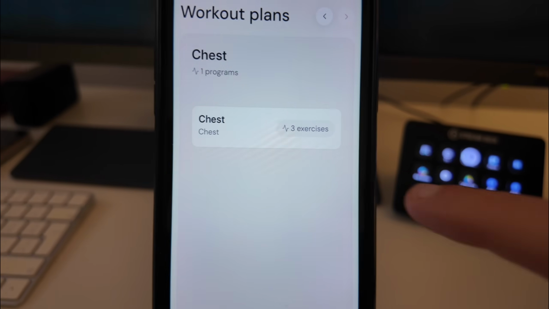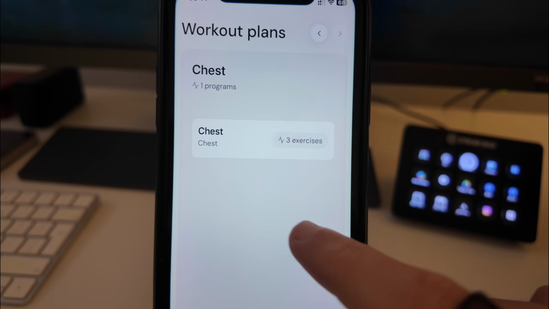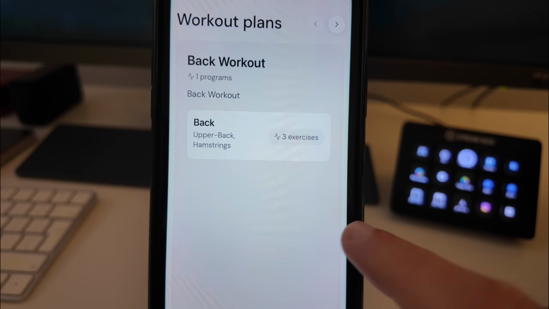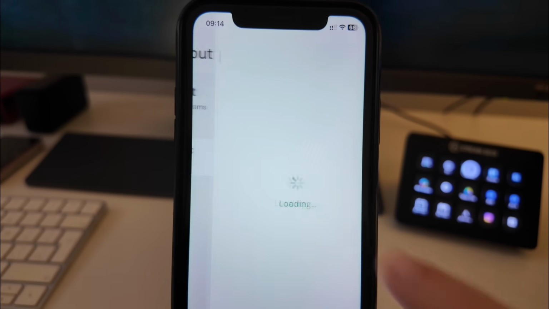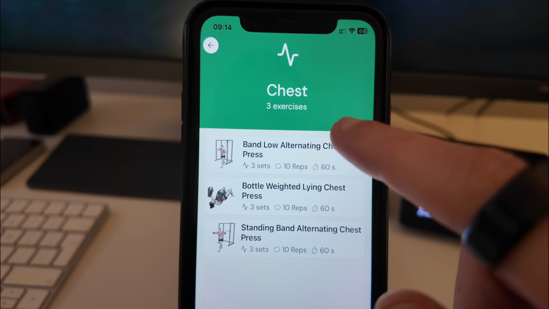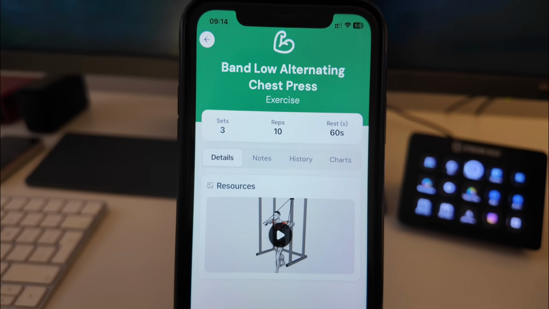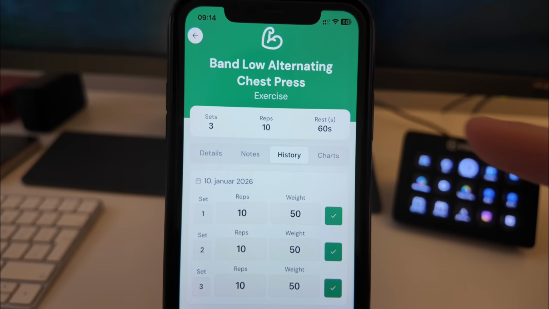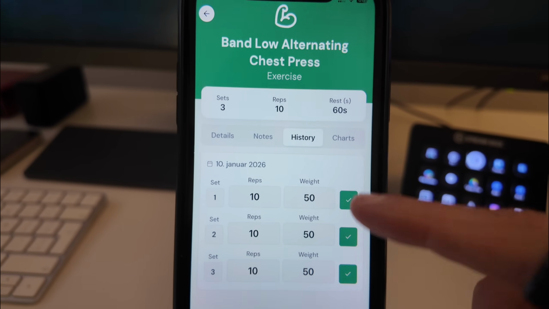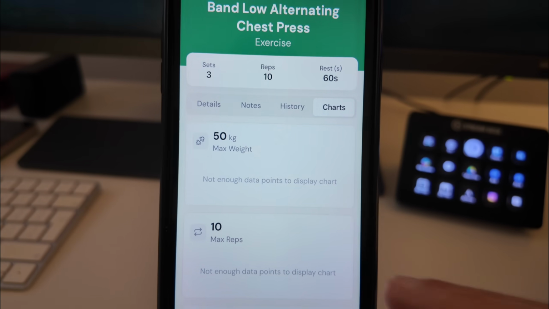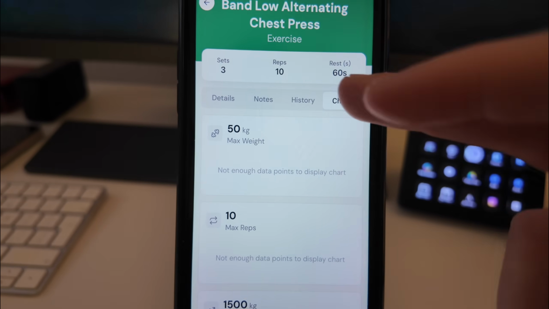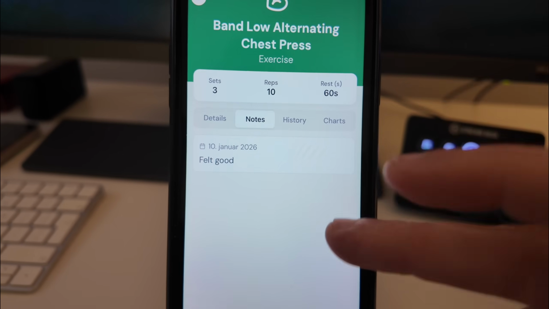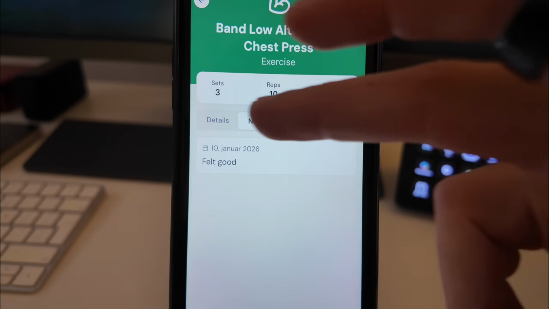Then we got the workout section here. So you can see we've got multiple workouts in here, and we're going to click on this chest one. If we come into this one, we can just preview stuff if we wanted to. We can look at history from previous workouts, and charts here as well. So nice history and data tracking, and any notes that were put in previously.